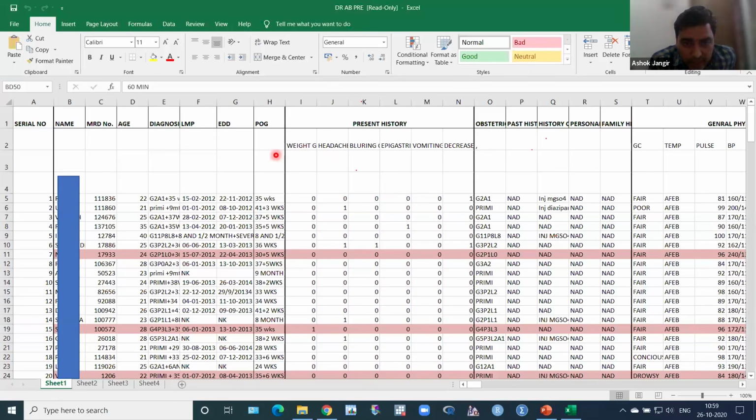So you can see here this is the variable name, Past History, and cells 1, 2, 3, 4, 5, 6 have been merged. I told you that none of these cells should be merged in an Excel sheet or a data sheet. So this is mistake number 2.